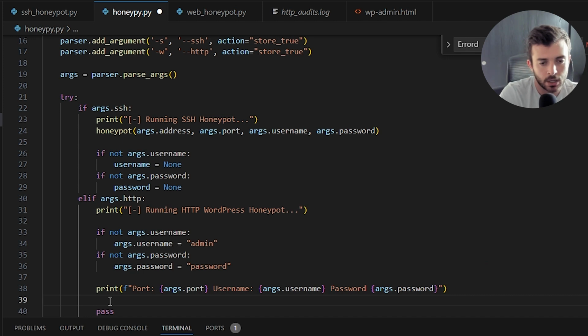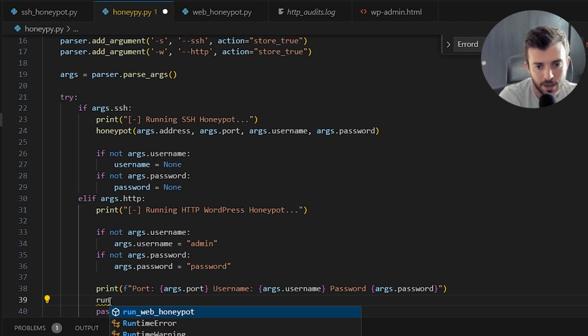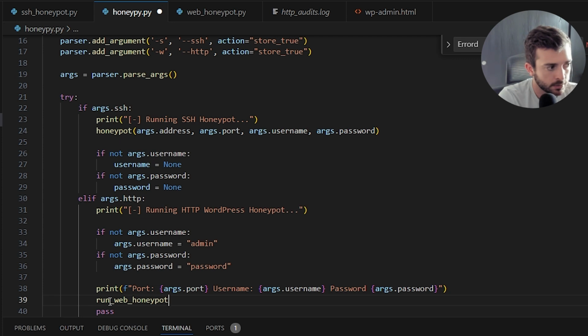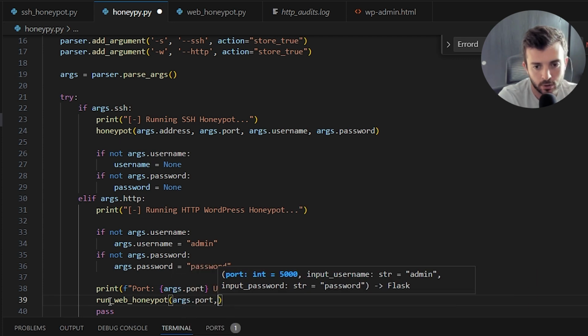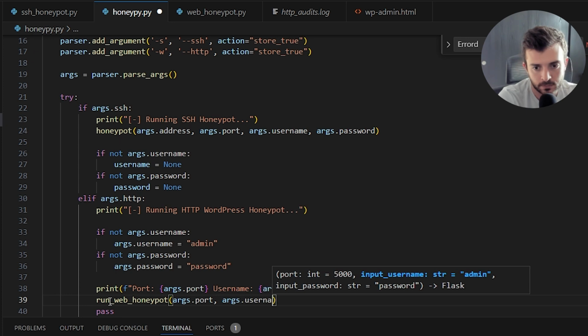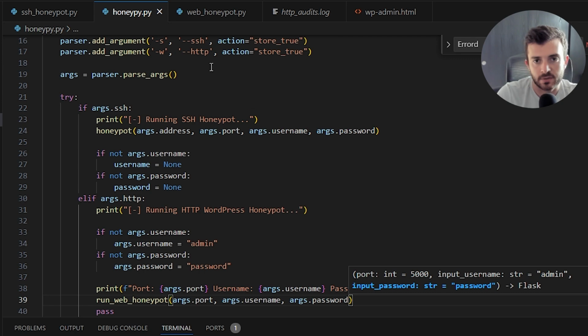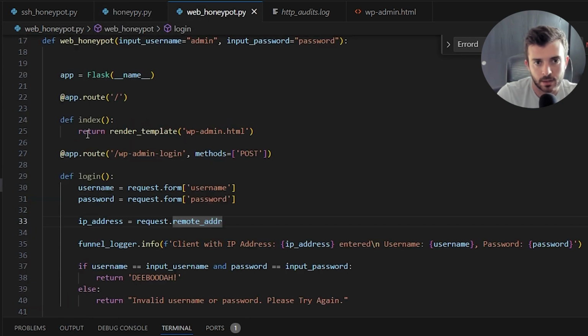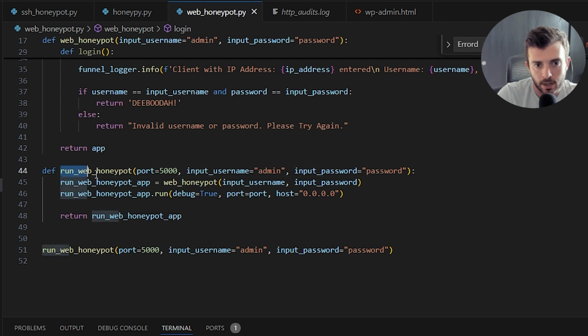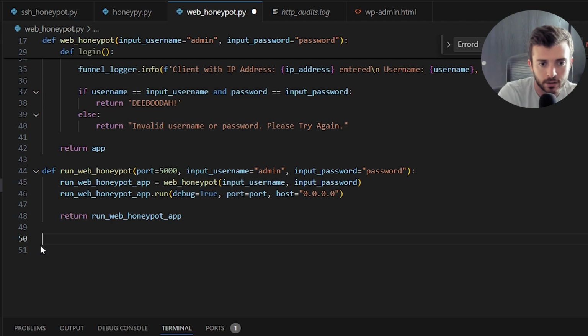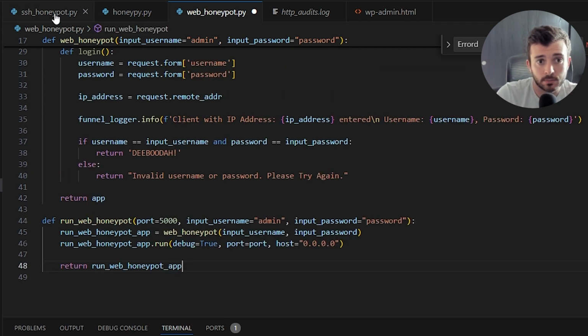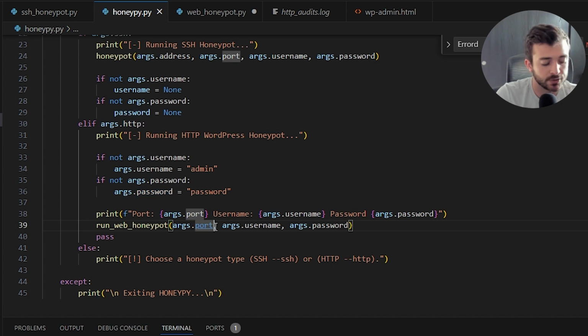We're going to do the run web honeypot followed by args.port, args.username, and args.password. Make sure to save there, and if we go to web honeypot, I want to make sure that's the correct thing. Run web honeypot. We're going to delete this here. I know I'm going a little quick here with the edits. Okay, so now if we click save, let's just exit out of here and we should be good to go.